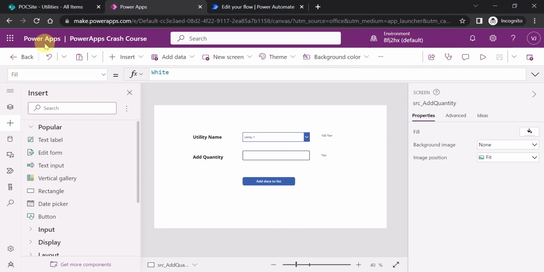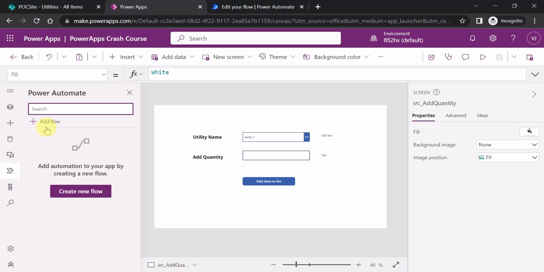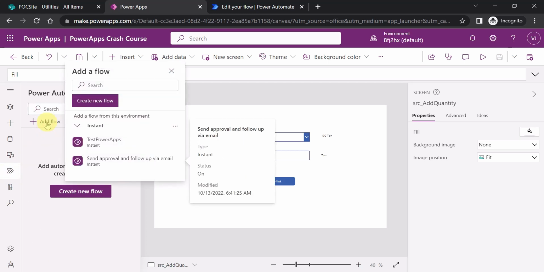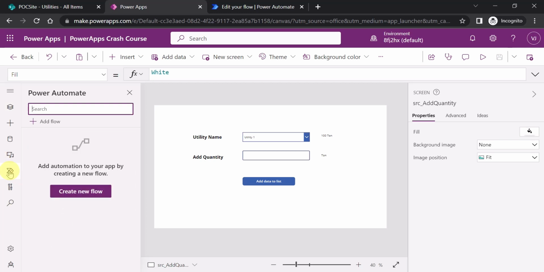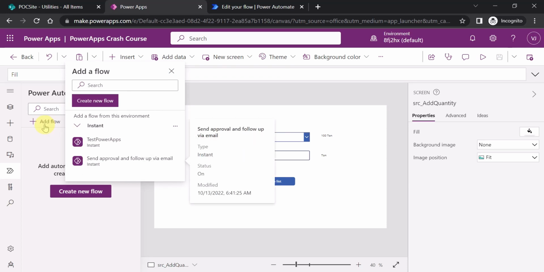For that, since I am in the modern experience, you can see on the left hand side there is an option called Power Automate. This option will show me all the flows which I have created in the Power Automate environment. So you go to this option, Power Automate, and you click add flow. It might be possible that you will not see your flow instantly in your Power Apps environment. So you have to wait a few minutes so that the Power Automate connection on Power Apps can show you the flow which you have created very recently in Power Automate.